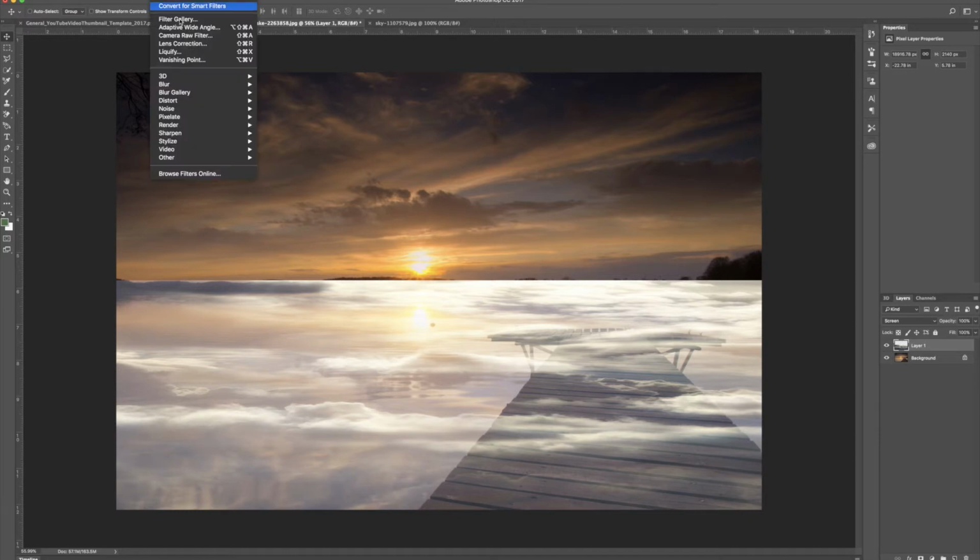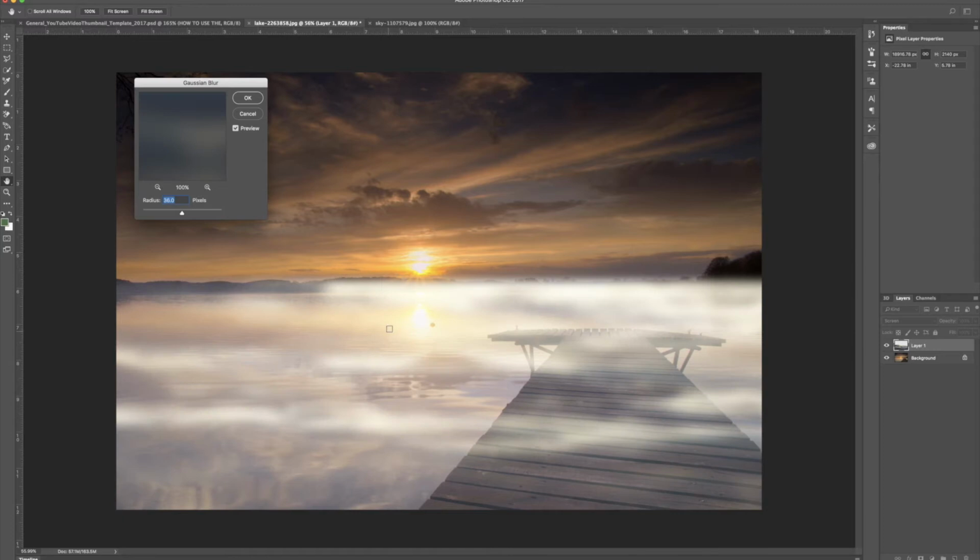I'm going to go to filter, blur, Gaussian blur. You just want enough blur to where the definition of the clouds is actually being removed. Even here around 25, you still have a little bit of definition. So I'm going to bump this up to around 31, 32, somewhere around there for this particular image. It might be different with your image, but just play with it to see if you get it looking similar to this. Now I'm just going to click OK.